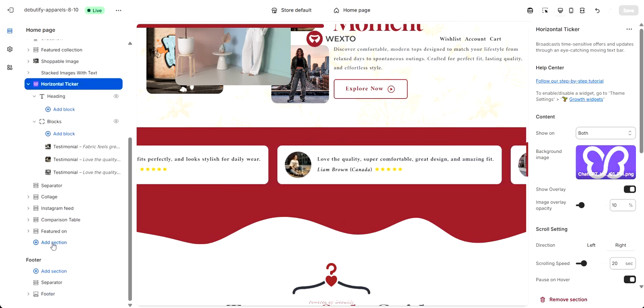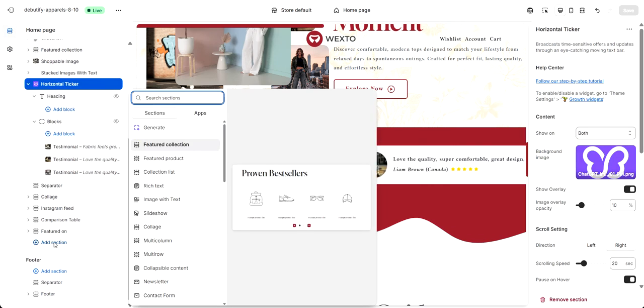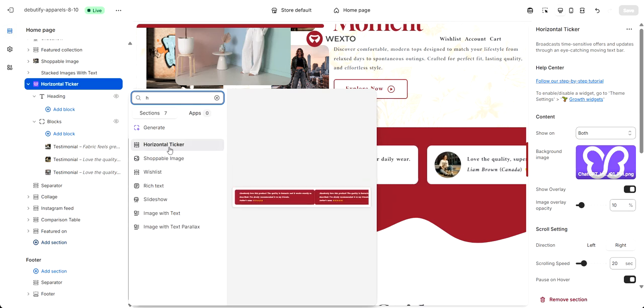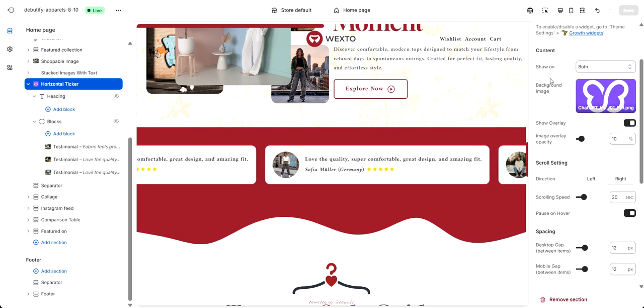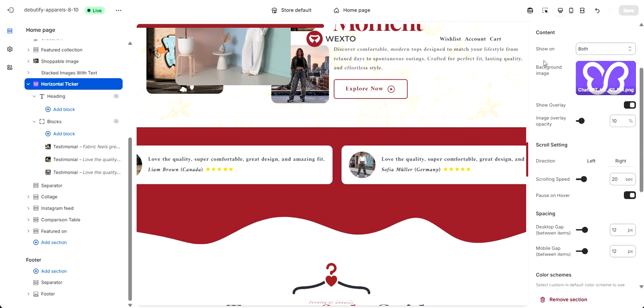To add the section, click Add Section, then search for Horizontal. You'll see the horizontal ticker appear. Simply click it to add it to your page. Here, you'll be able to customize all of the available settings. Let's start with the display options.